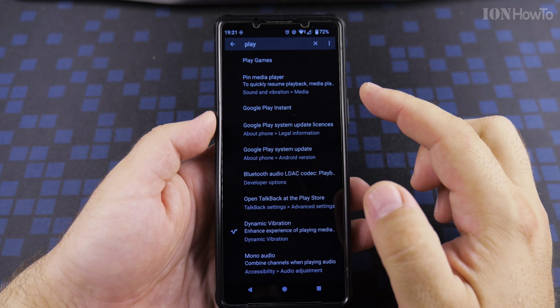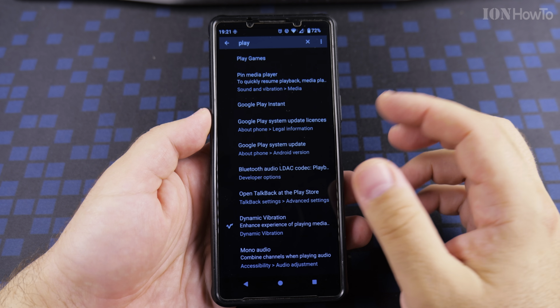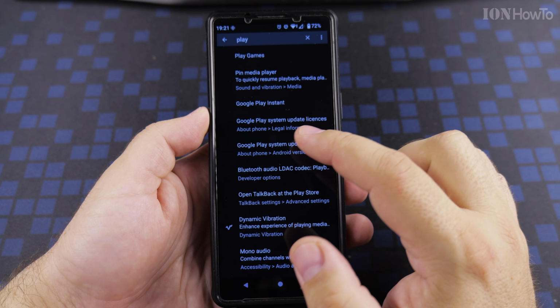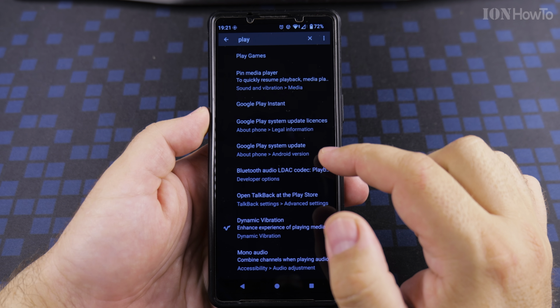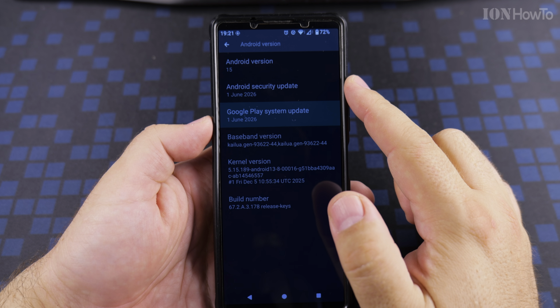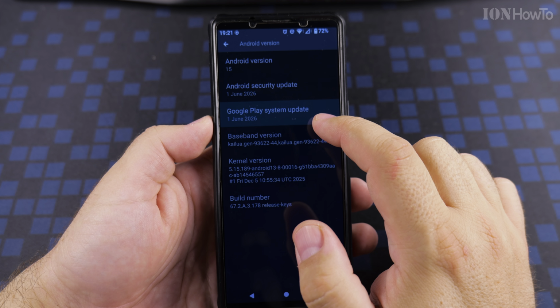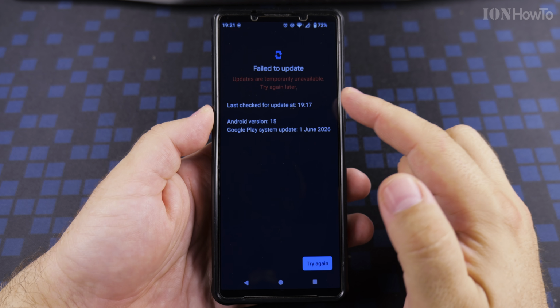This is the Sony Xperia 1 Mark V, and it's not a very new phone, but it's still working perfectly. It doesn't get updates, it is on Android 15. Sometimes it does get updates, but you can still get Google Play System Updates for security. So go to Google Play System Updates, then Google Play System Update. The update is for 1st of June 2026, so it's pretty recent. And here you can check for updates.